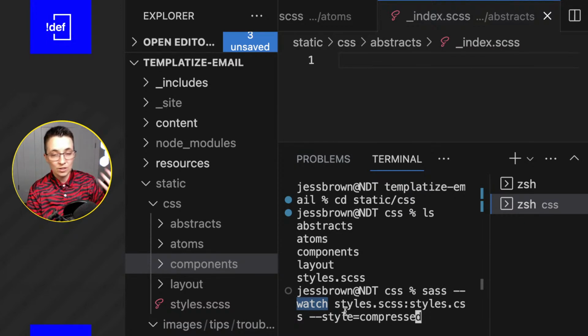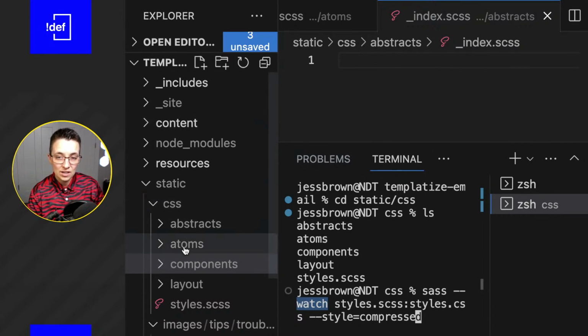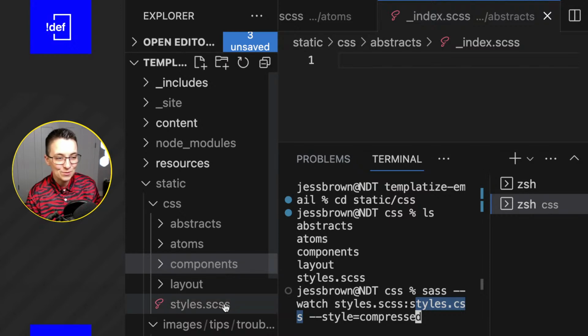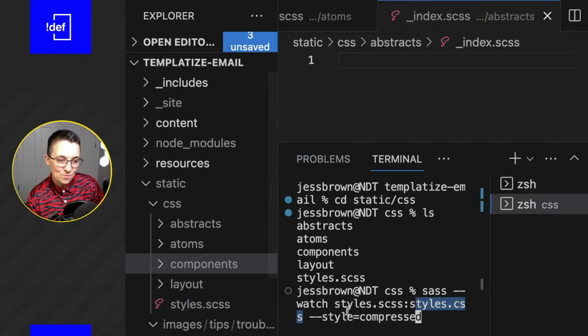So we already have a server running for live reload, and now we're going to watch for any changes in our CSS and compile it down into our styles.css. So when we see changes that this styles.scss relies on, then it's just going to recompile for us, and that way we can just whip stuff out as fast as possible.